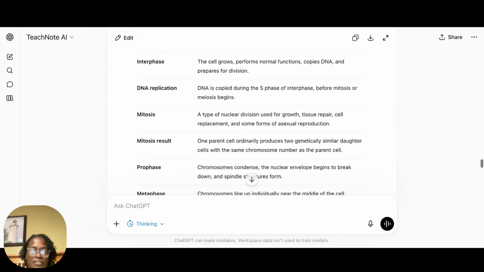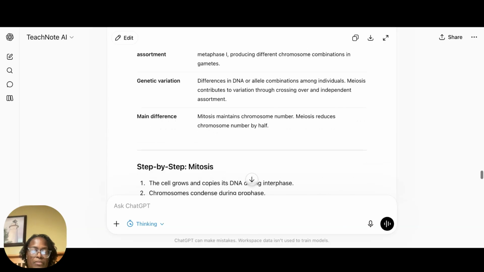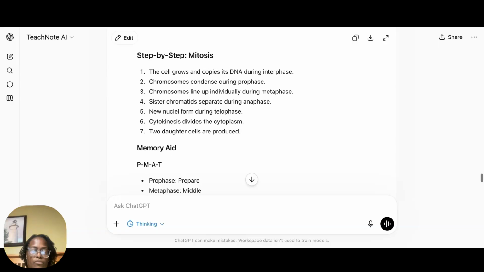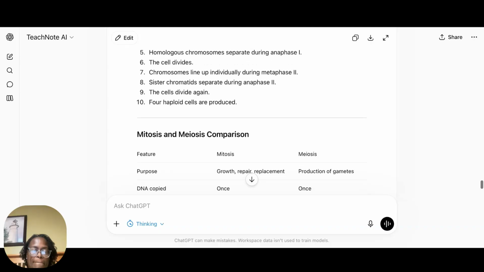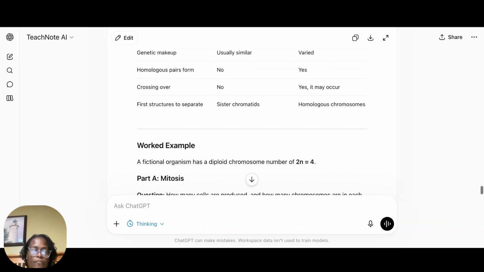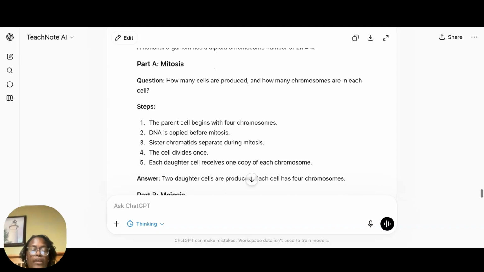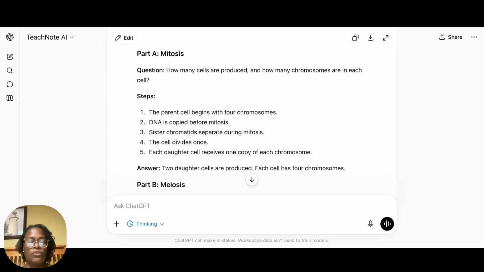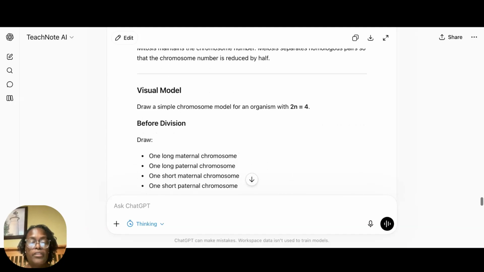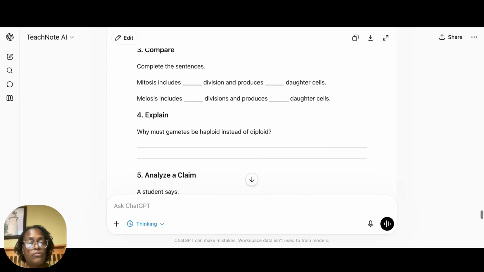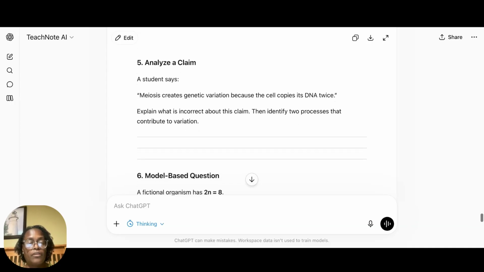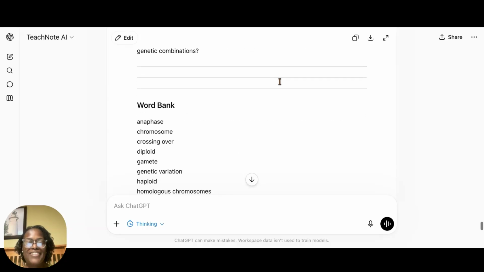Oh, look at these notes. I'm loving it. It gives you terms, step-by-step mitosis, step-by-step meiosis. This is really cool. And you can also change the grade level. Not the grade level, but you can tell it that you have students who are really struggling and you need this information provided at a third grade level, even though it's ninth graders. Okay?